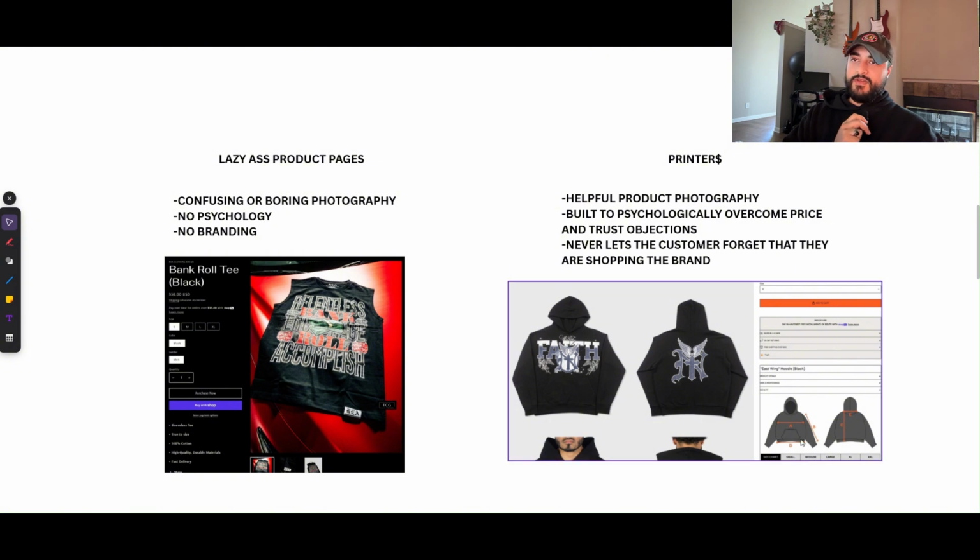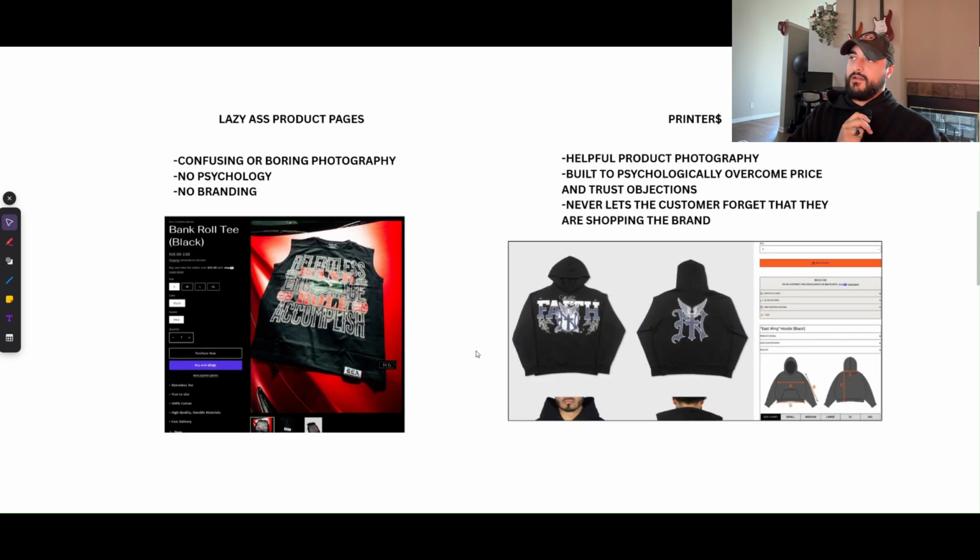You'll see that this is a very stylistic site, and this is actually one of my clients. We chose this because of the motif of what we were trying to go for. And you'll never let the customer forget who they're buying from. And the reason I called them printers is because these types of product pages literally print. It's everything that you need to psychologically overcome any objections that your customers have. And so I'm going to break down exactly what these pages look like right now.